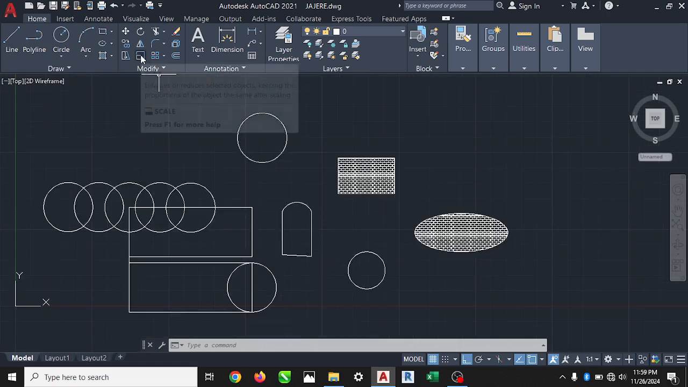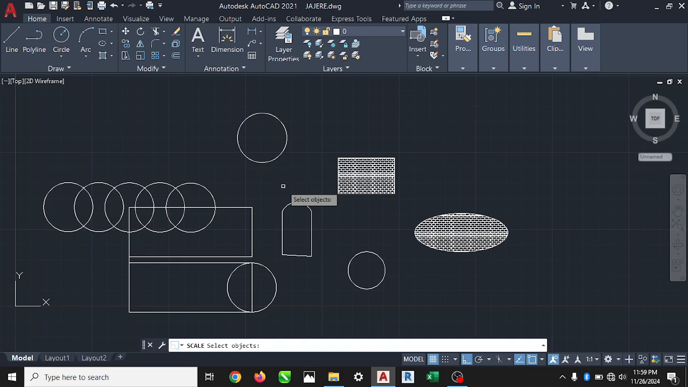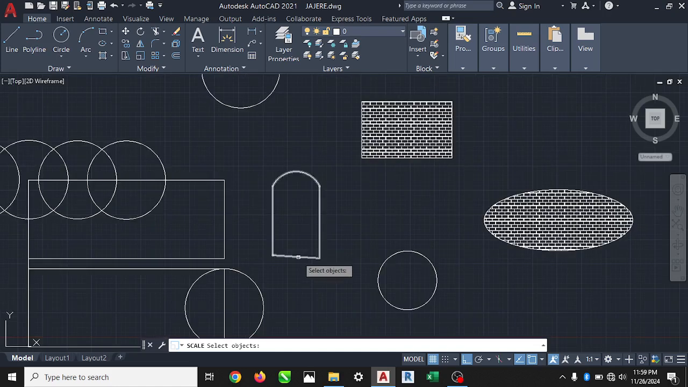What about this? This is called scale. Maybe after you create something, you want to scale it, to increase or decrease its size. So let me just use this one. I can click here and press enter.